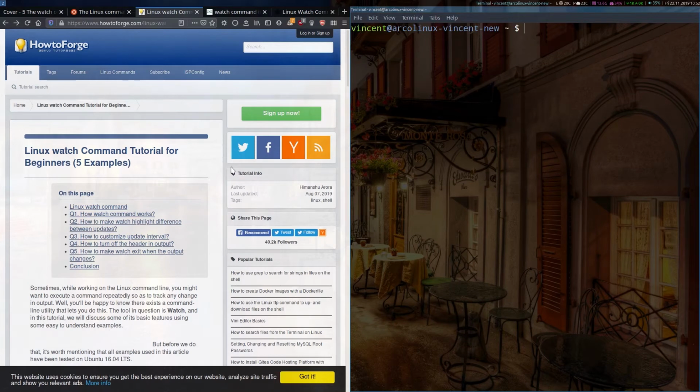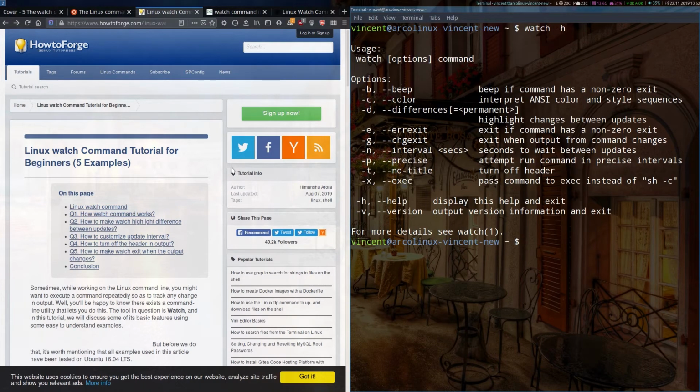It's probably best to start by having a quick look at some of the options that the watch command gives us. To do that, we simply type watch -h. There's a few here. Probably the most useful one is -n, which explains here that it'll tell the watch command how often it reruns whichever command you're trying to monitor. The best way to discuss this is probably by looking at some examples.